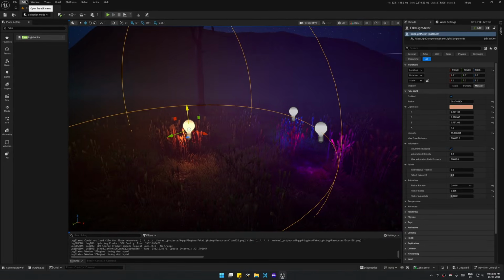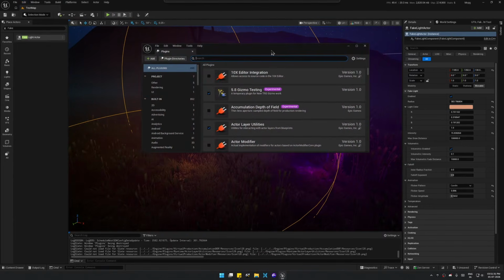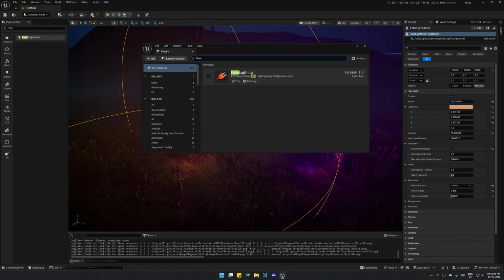After you get the plugin from the Fab and install it, just go to Edit and go to Plugins, and in here you can search for fake. Yeah, you can see it's here. Just enable it from here, and if required, just restart the editor.